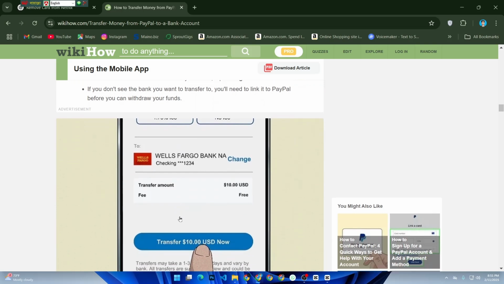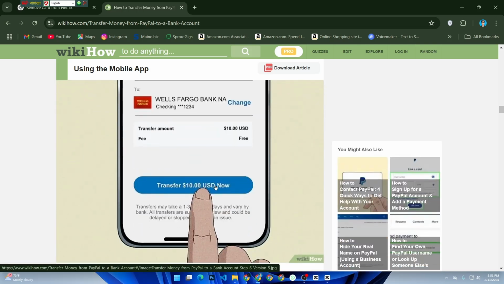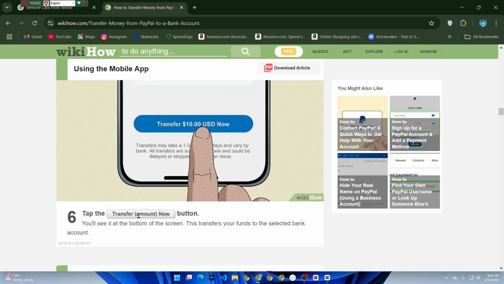At the bottom of the screen, tap Transfer Now. This will initiate the transfer of your funds to the selected bank account.